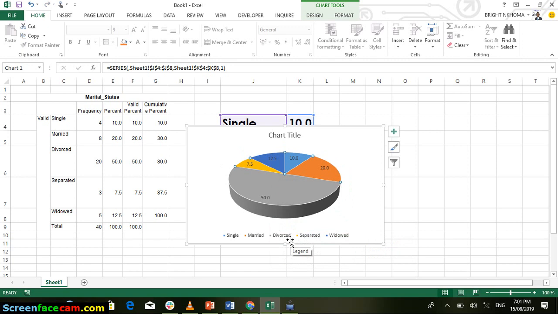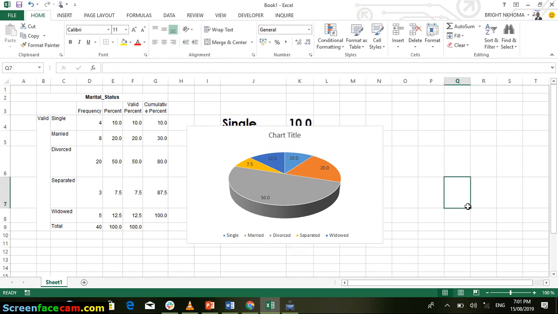Once you click on add data labels, have you seen that the percentages have been populated in the pie chart, right? So it means our pie chart is now ready. We have now to export this pie chart from Excel into Word, because a report will be done from Word, right?